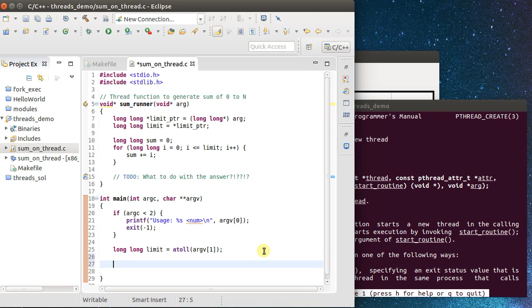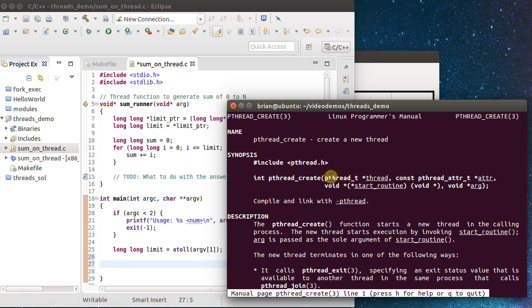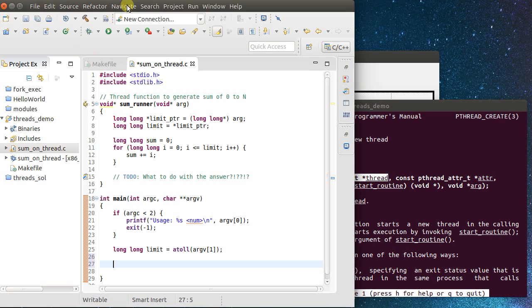So if we look at pthread_create, we have to pass it a pthread data type, and this is going to be my thread ID usually. So I'm going to put it created here, pthread_t, and let's call this tid, thread ID.